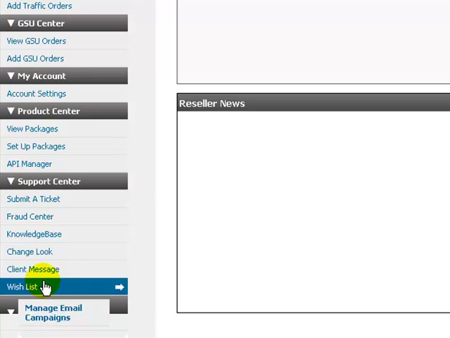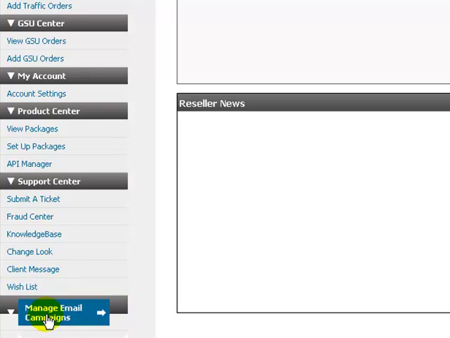Just add it to the wish list and send it to them, and they'll take it into consideration for future development. The next section here is manage email campaigns. If your site has an email campaign component to it, you'll go here and access the information there. It's set up similar to this site here as well. Again, you probably won't have to even go into that site because I've got that completely set up for you. But if you want to, you can go in there and certainly take a look around.